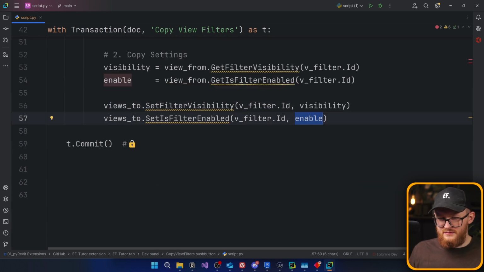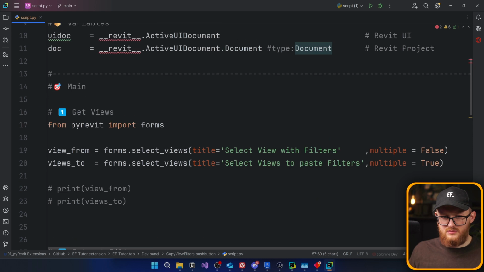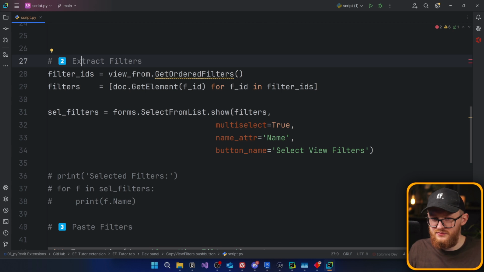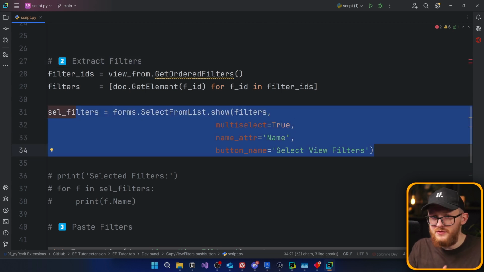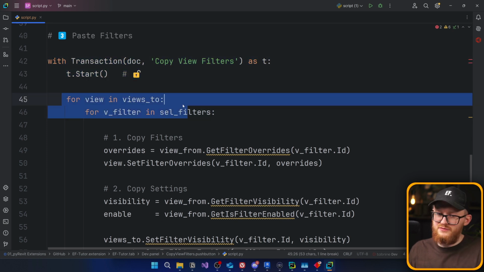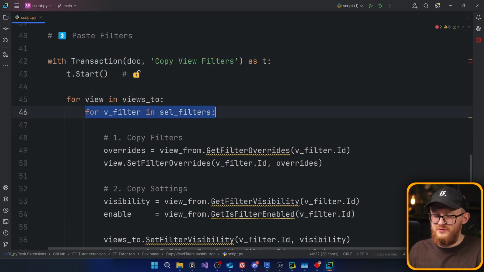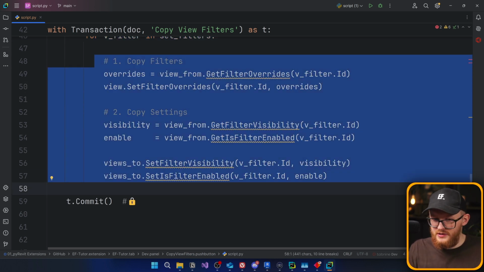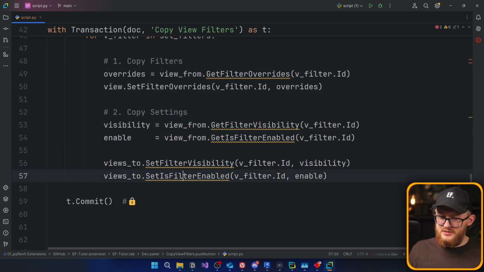Now, I think I have everything I need. Yeah, so we're getting our views using PyRevit forms, view from, view to. Then we're extracting the current filters, and we're asking the user which filters they want to copy. And then right here, we're creating a transaction, so we can make changes. We're iterating for each view through all the filters, and we're copying everything: overrides, visibility, and enable settings.